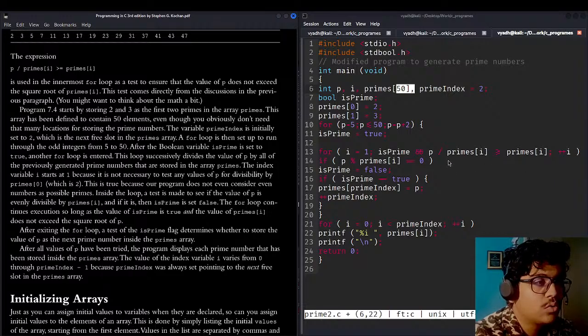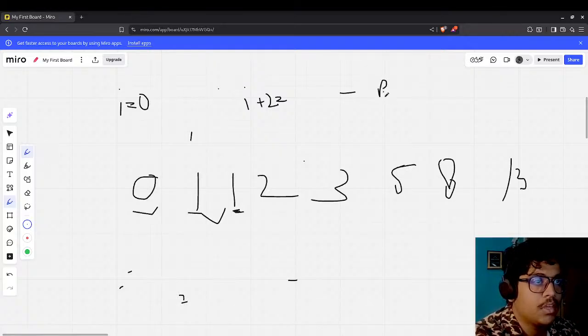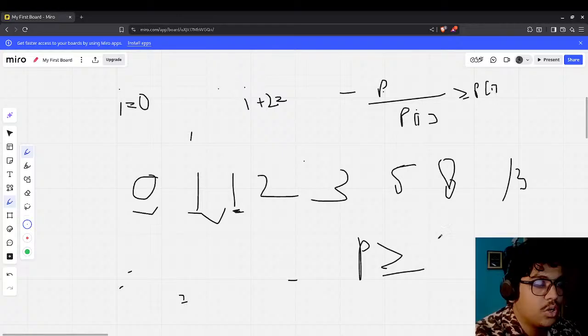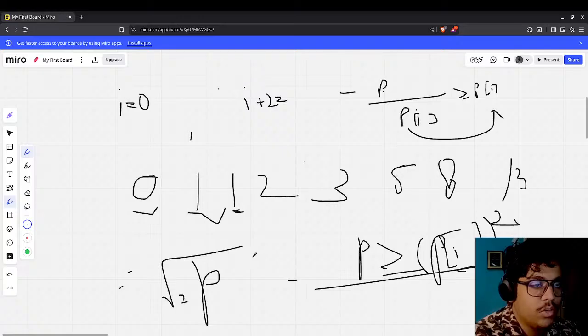If you try to solve this, what you will get, since it is p divided by primes i greater than or equal to primes i, like this. If you are checking that it should not be greater than the value of primes i, it should not be greater than p, or primes i squared, because on multiplication it gets squared. So if you solve it a little bit, you will get this square root, like this.